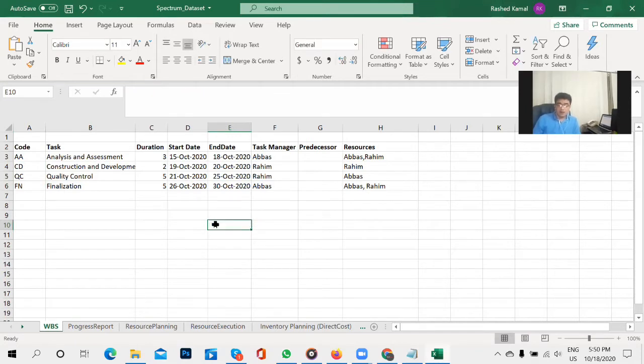In simple terms, WBSs are tasks, which are basically an integral part of the project. A project by definition will have a start date and an end date, and definitely will have some tasks. I'm coming to that point again. So first of all, I have defined 4 tasks. Number one, analysis and assessment. Number two, construction and development. Number three, quality control and finalization. These 4 tasks, I'm assuming, are the tasks of a data center.